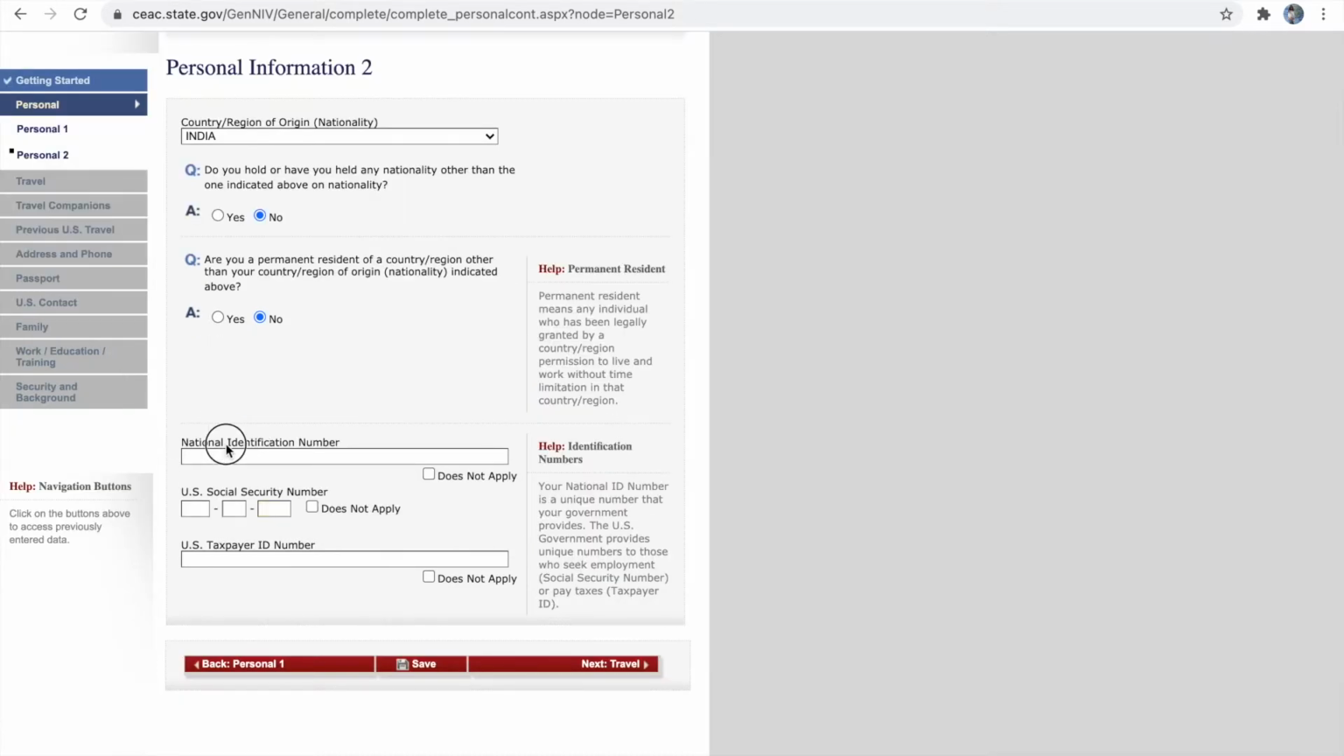Your national identification number is going to be your Aadhaar card number. If you have an Aadhaar card, then you have to provide your Aadhaar card number. If you don't have an Aadhaar card, then you can click does not apply. It is not mandatory to provide your national identification number. Next is social security number.